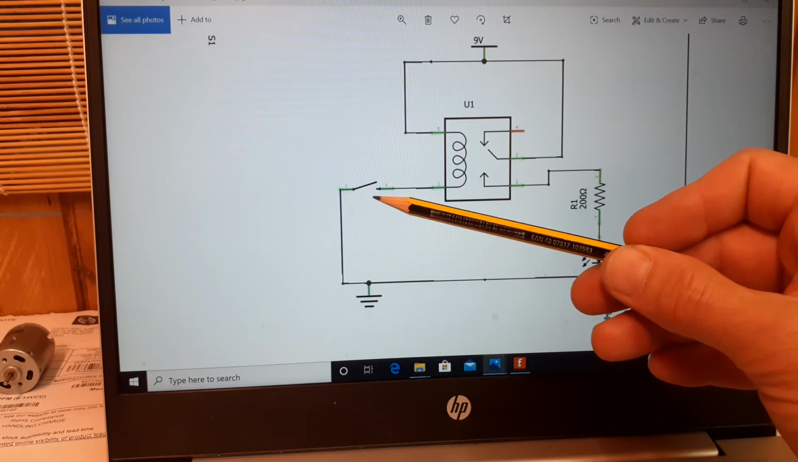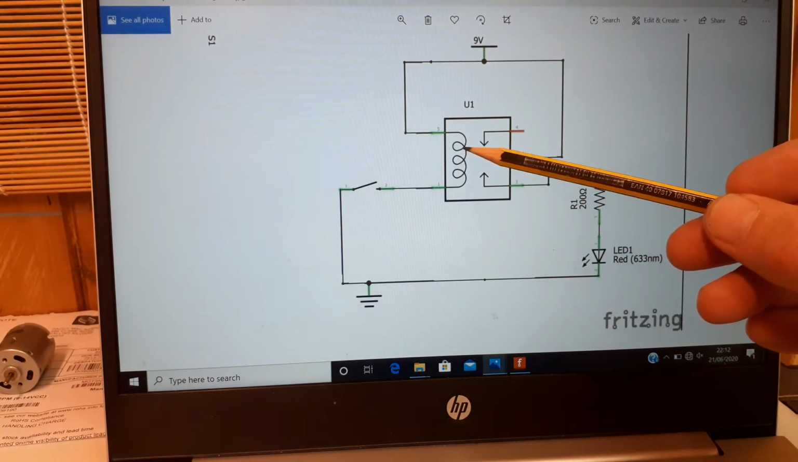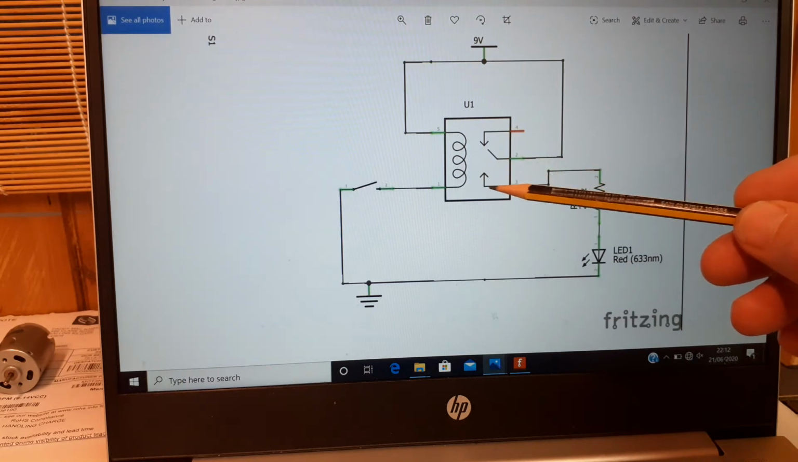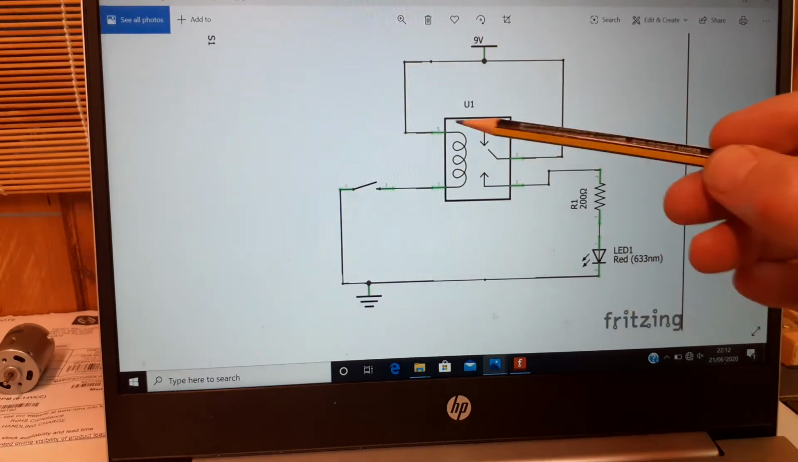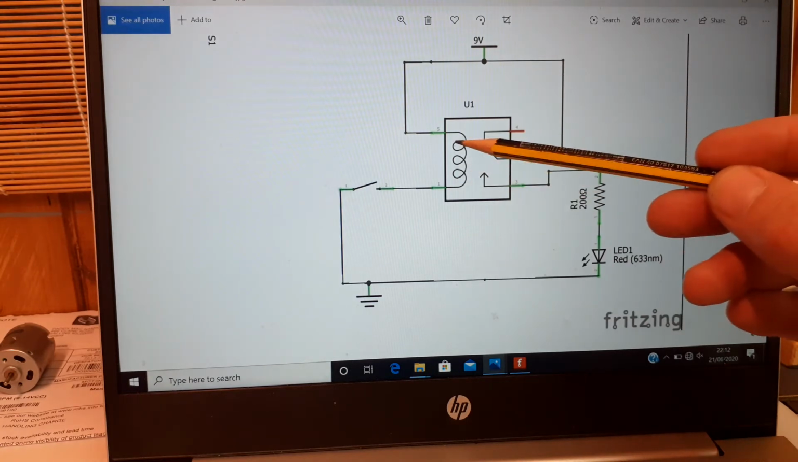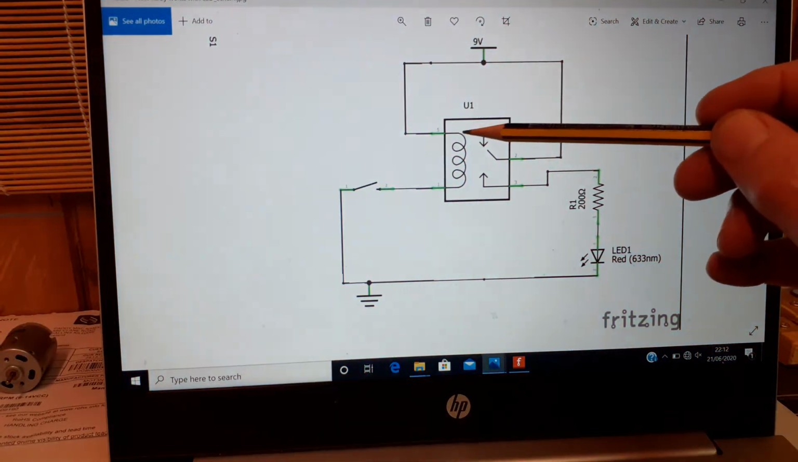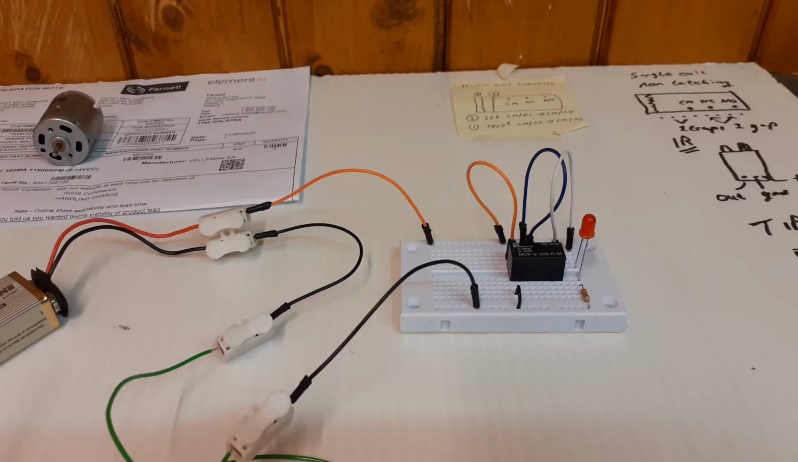When you close this switch here, it puts 9 volts through the relay. And what the relay does is it switches the common from here to here. So now you have a connection here and you have a current going down through that. When you turn off the switch again, there's no current through the relay and it switches back. So you're using this current through this coil to switch the contacts here. Okay, so we'll look at our little setup again.